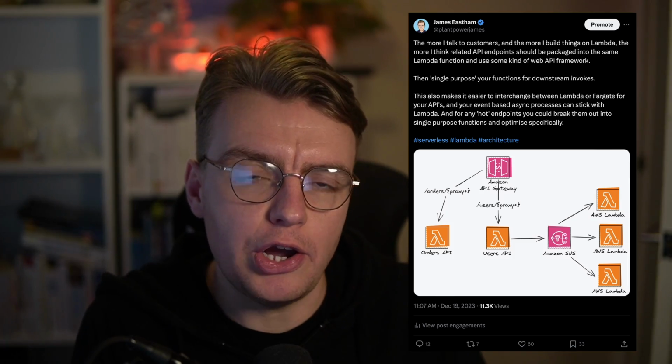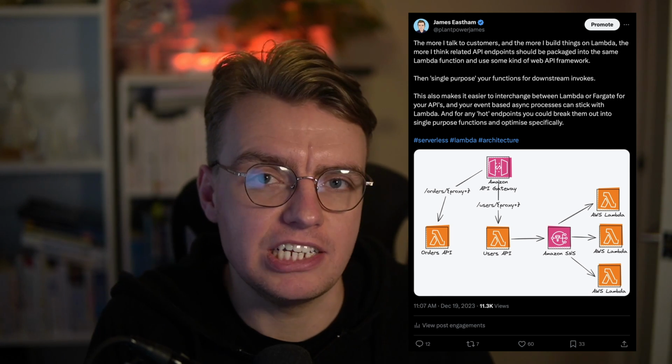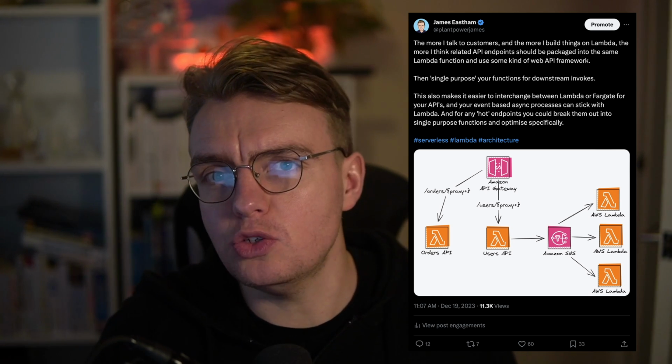Now, I shared a tweet earlier this week about running APIs on Lambda, and older me used to think that a single purpose handler equated to a single route on an API mapped to a single handler. But actually, the more I'm speaking to people, the more I'm building with Lambda, I don't think this is the right approach.